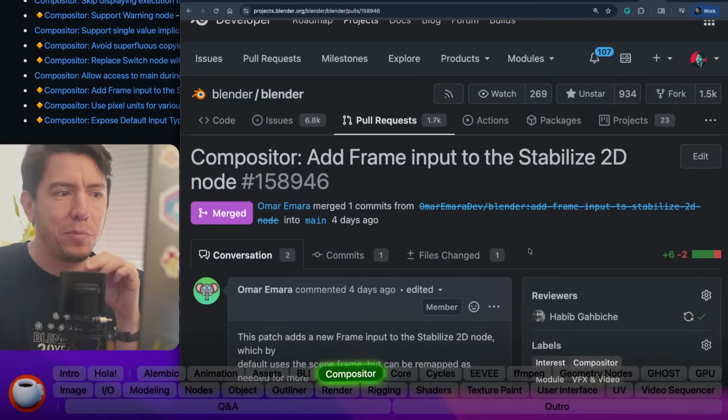But maybe this gives you an idea of like, hey, I wish this node had an input for something. And then here you go. This is how you can do it.